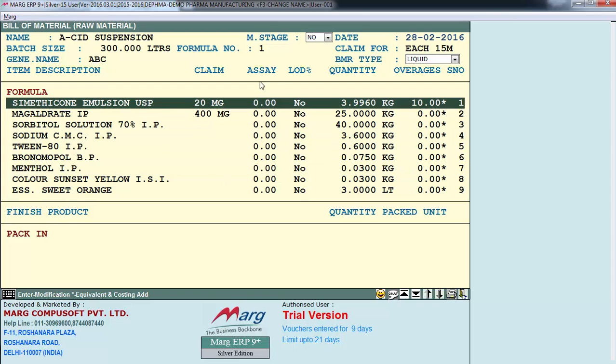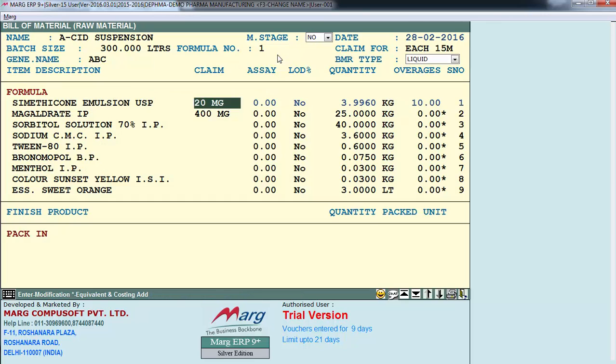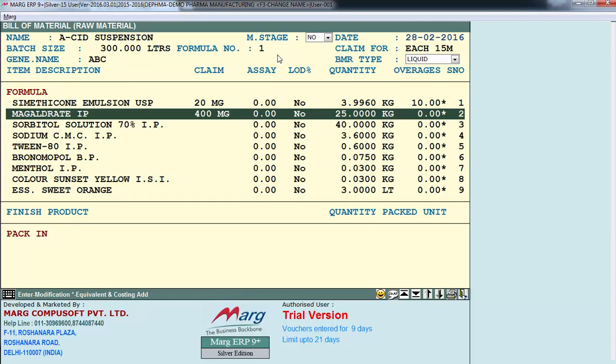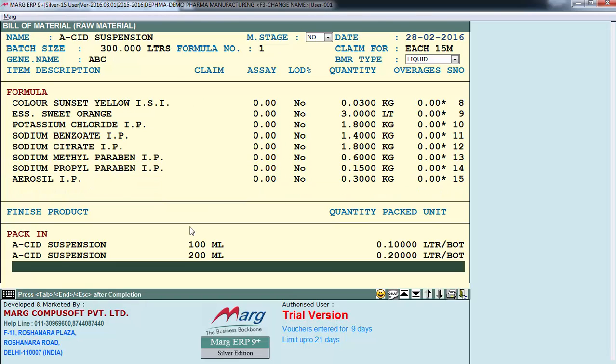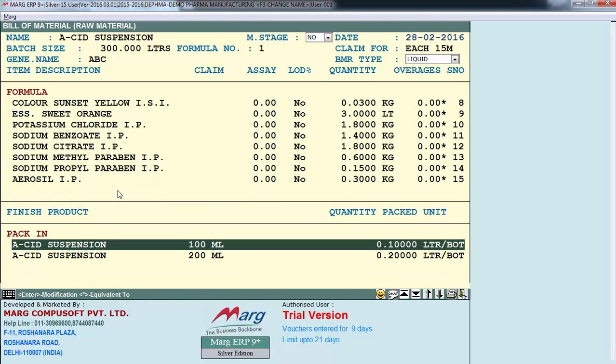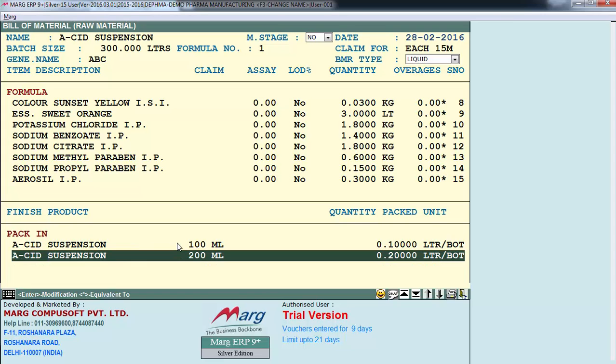Here you see assay. Assay means purity. So here you define how much is the purity of these raw materials. Now after entering this formula, you will press the tab key, enter on accept. So down here you see acid suspension, finished product. So from these, I want to make these two finished product. One is acid suspension 100 ml and the second is acid suspension 200 ml.